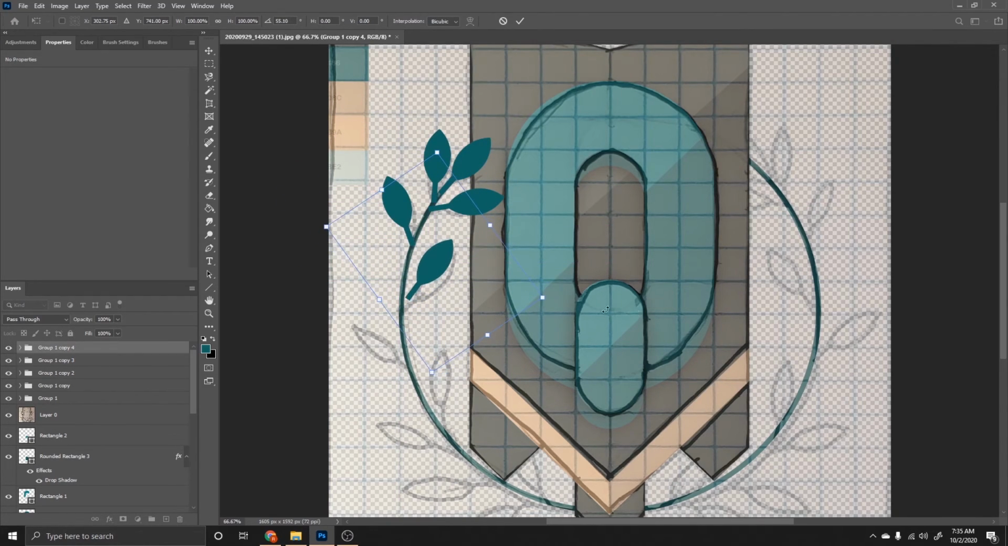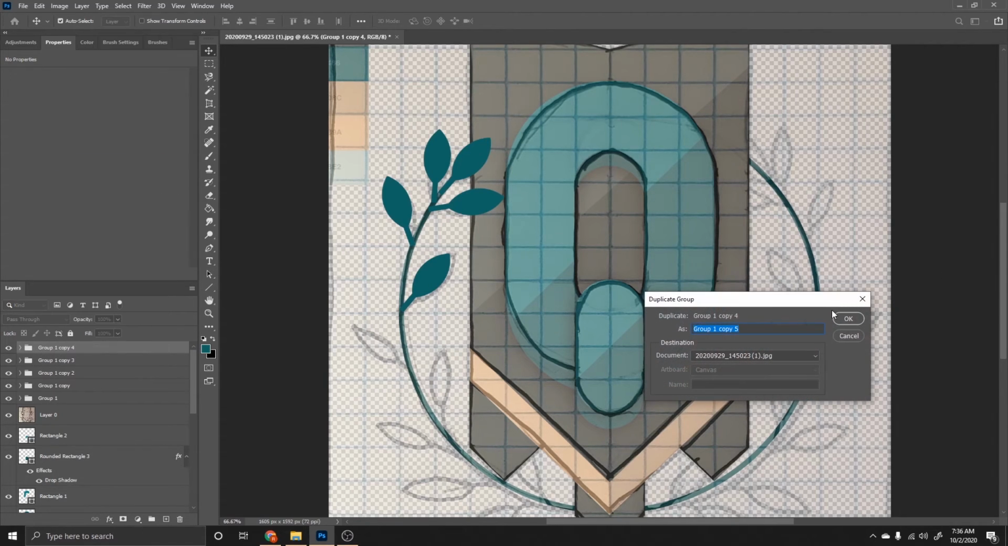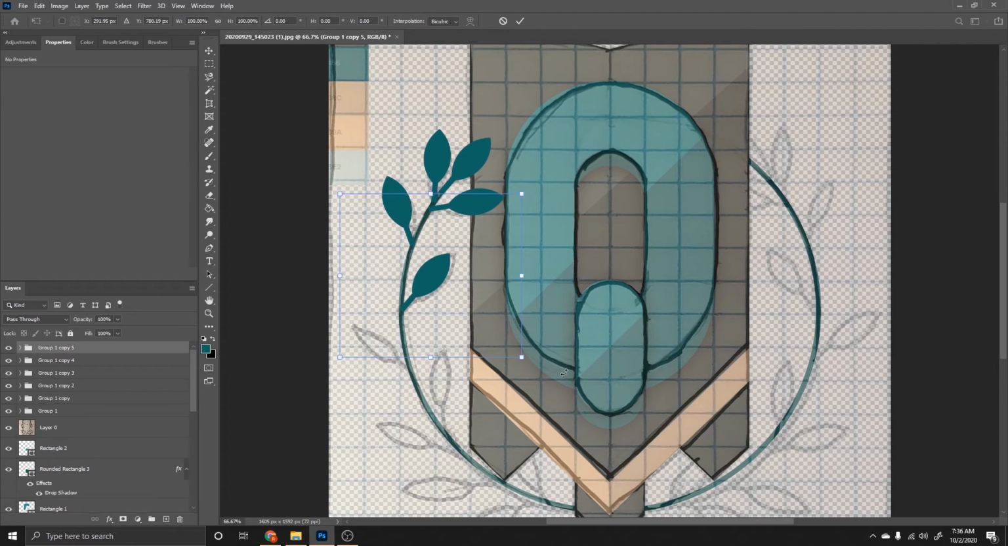Another good thing is you don't actually have to do all of the leaves. Since the design is mirrored over the, I'll call it the x-axis or the middle here, you can actually just rotate it around and mirror it.